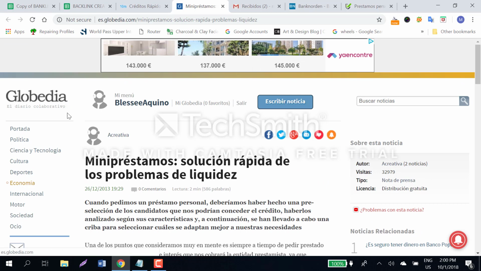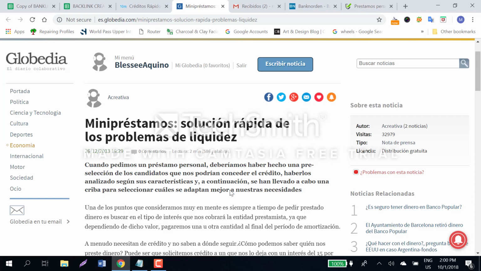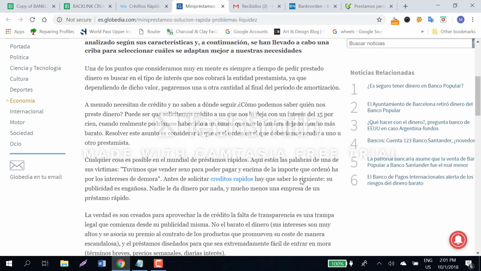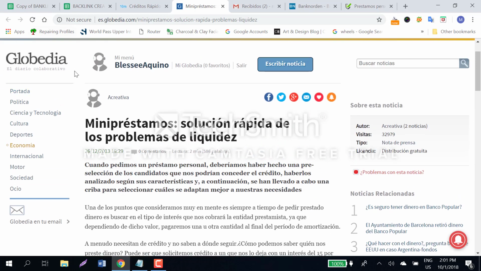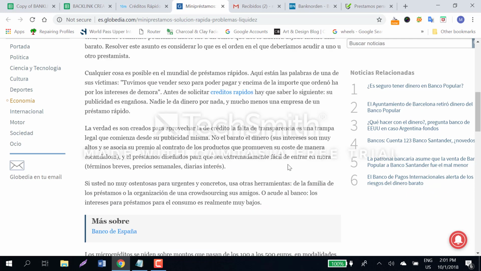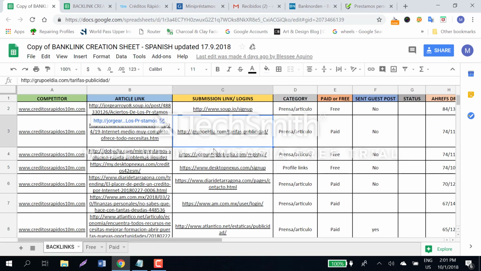So Globedia is noticias, no? It's an online publication or a newspaper. Okay, so this is the article or the post that they created on this website or publication, online publication. So this is what we're going to pattern our work to, or not copy, but you can see here, you can use this as a basis. Okay, so let's go back to this sheet.